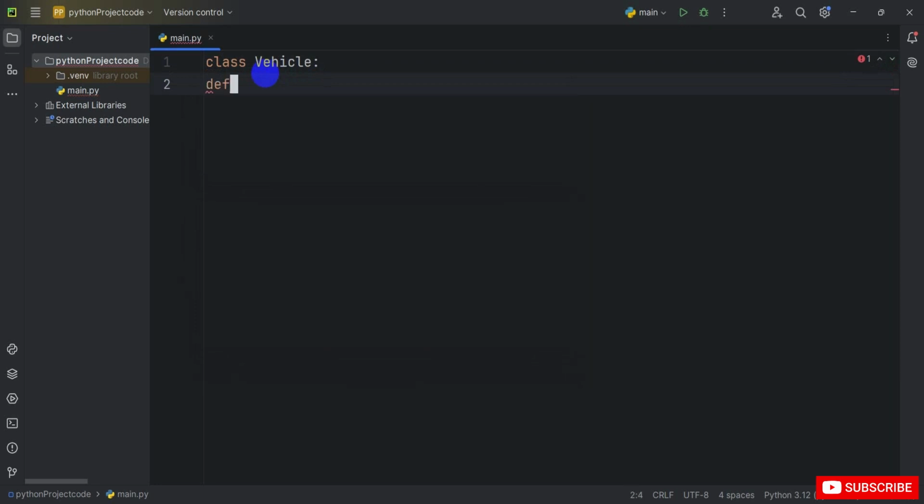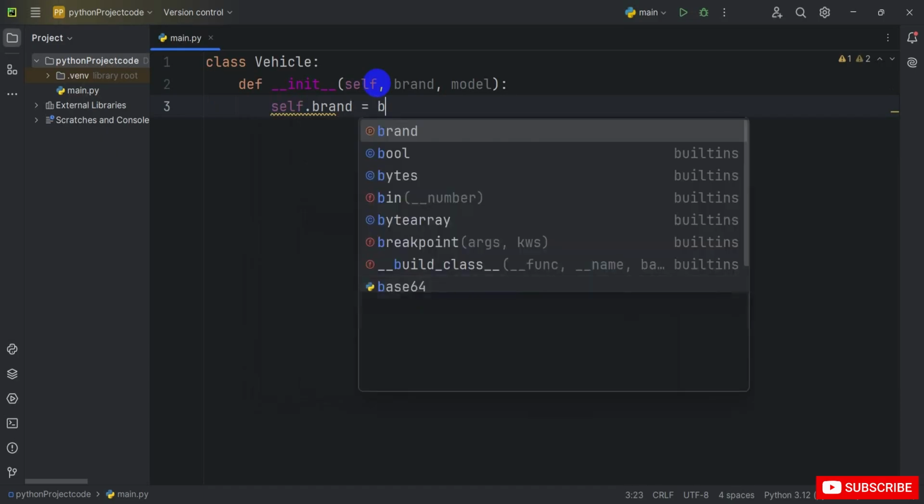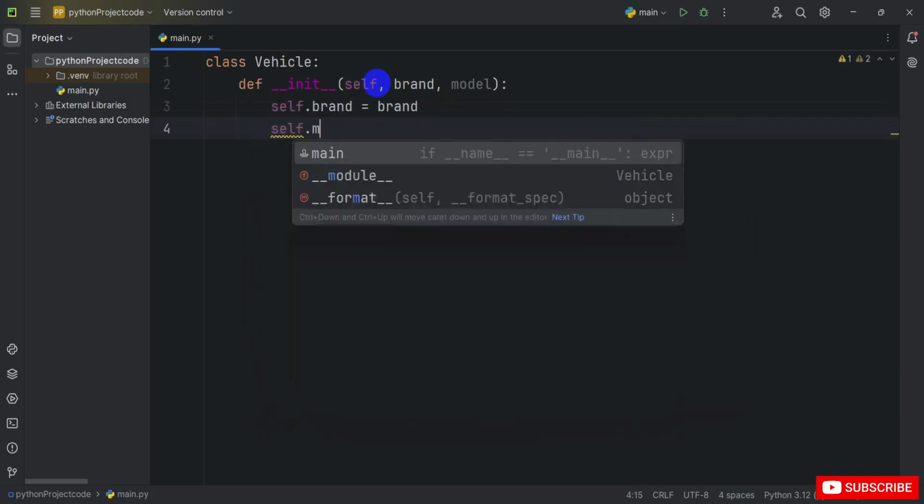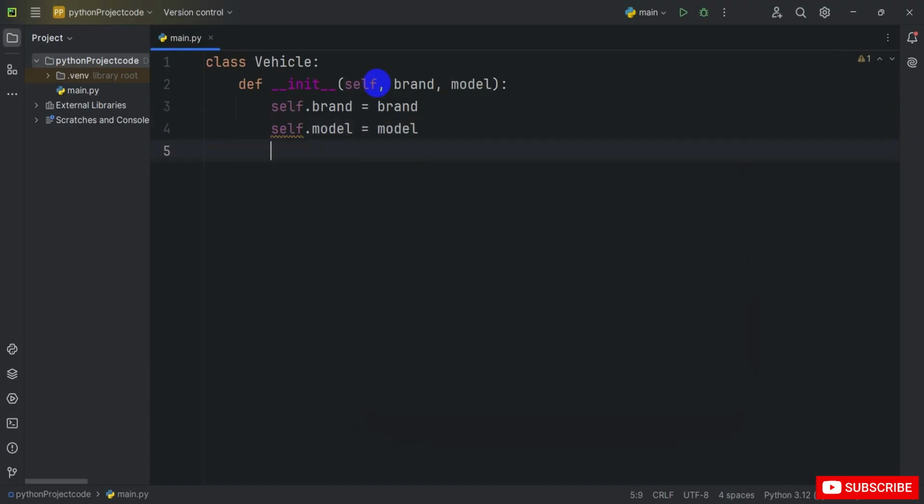In the next line, I type the function name: def, then double underscore init. Now I define self, and then define the attributes: brand and, second one, model. First type self.brand is equal to brand. Next type self.model is equal to model.